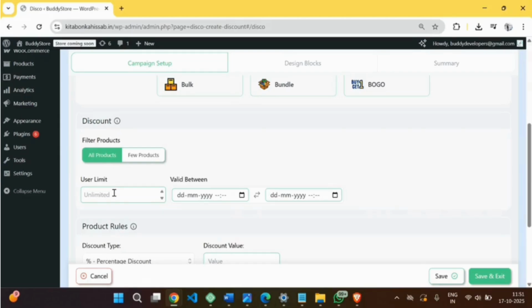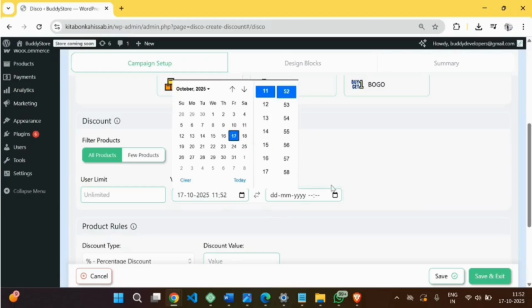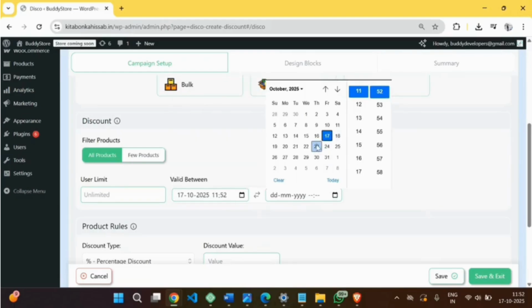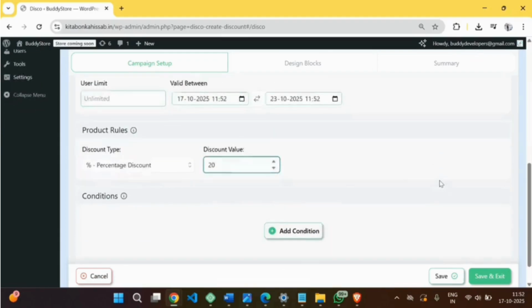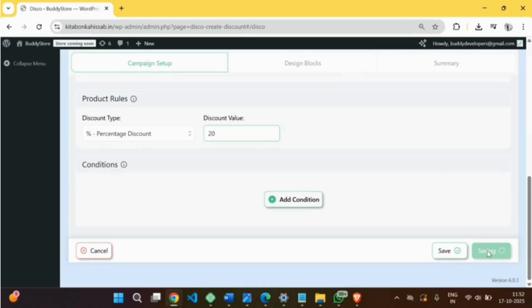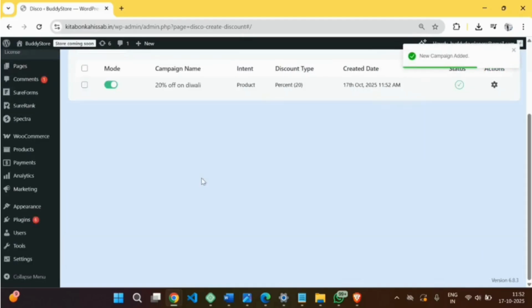Next, you'll find the User Limit option. This lets you control how many users can use the discount. But for Diwali, we want everyone to enjoy this offer, so we'll leave it blank. Now set the date range for the campaign. Start date, 16th October, end date, 23rd October. Under Discount Type, choose Percentage and enter 20 as the value. Once done, click Save and Exit, and your Diwali campaign is ready.